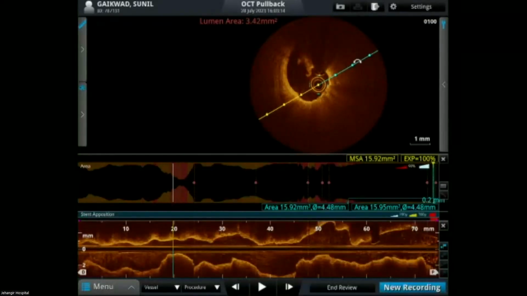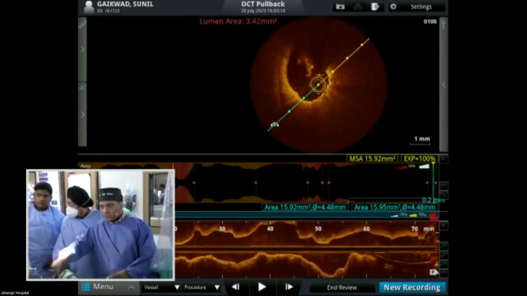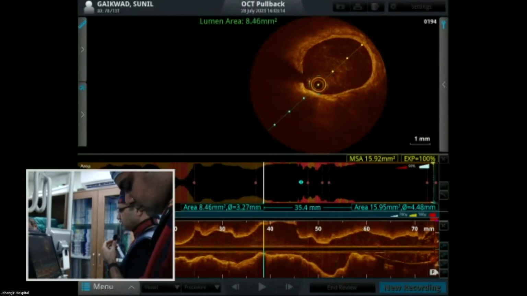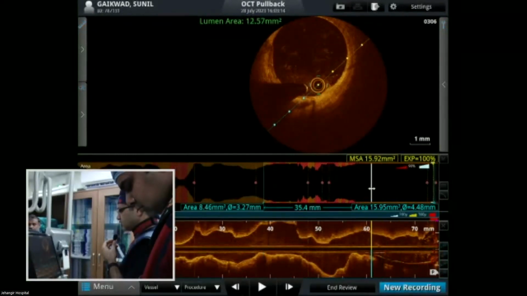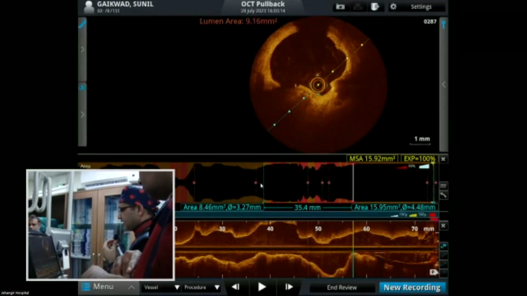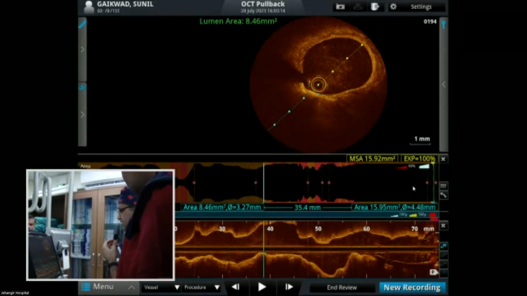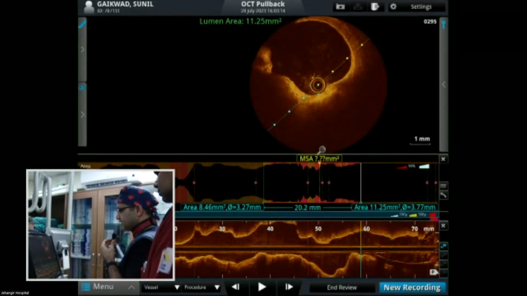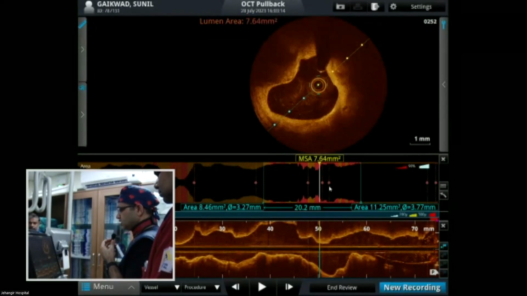Babu, go back. So can you see this OCT run here? Yeah, we can. So let us see what happened to the proximal nodule. So this is the proximal nodule. Proximal nodule, we are happy. You know that MLA has increased. Just let me show you. That MLA has increased to 7.64. Let me show what has happened here.